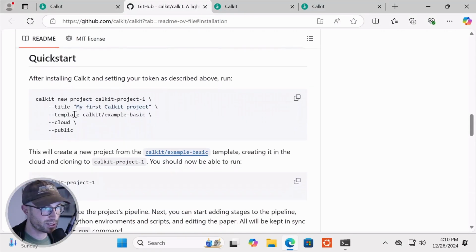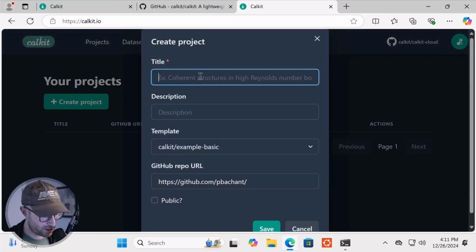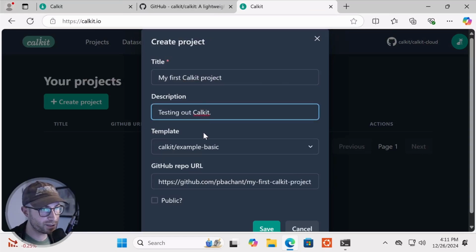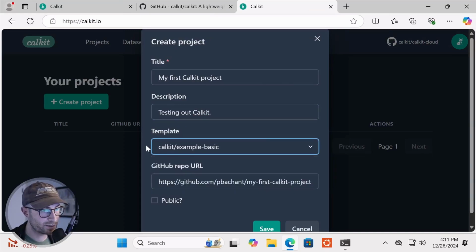We could follow these quick start instructions and create a new project from the command line, but I'm going to do it from the web app. So let's go back to calkit.io and we'll create a new project. I'm just going to call it my first Calkit project. Give it a description. Pick a template. The default template is example basic. You can choose no template if you want and start with hardly anything in the repo. And you can choose if you want it to be public or not.